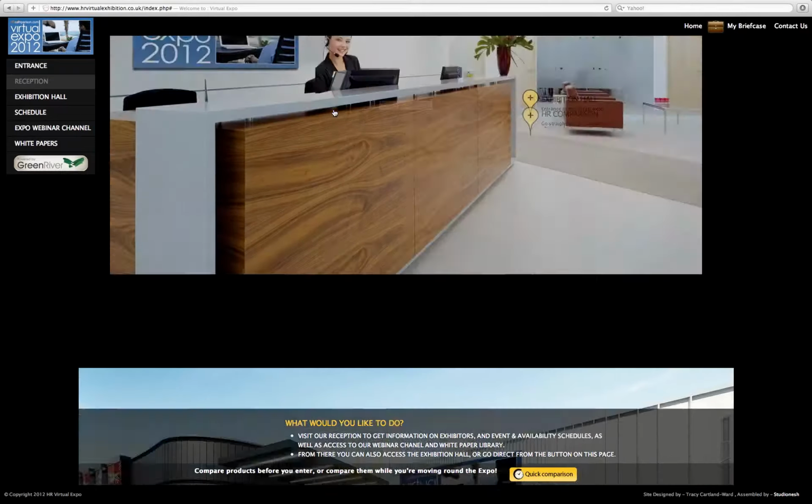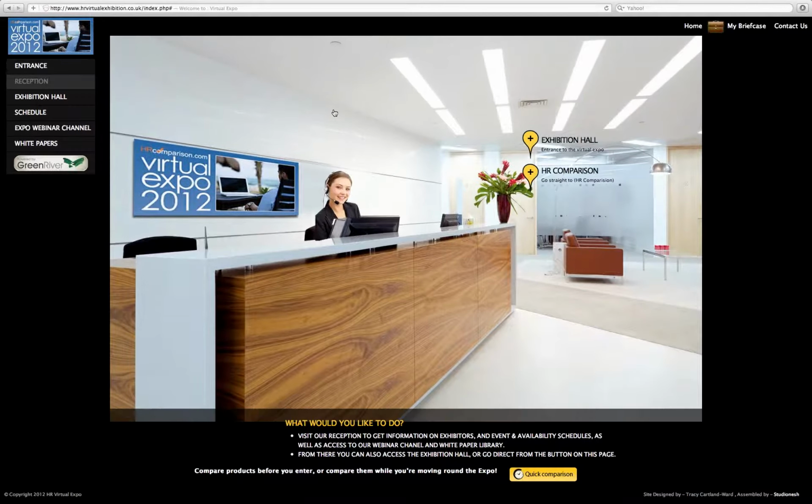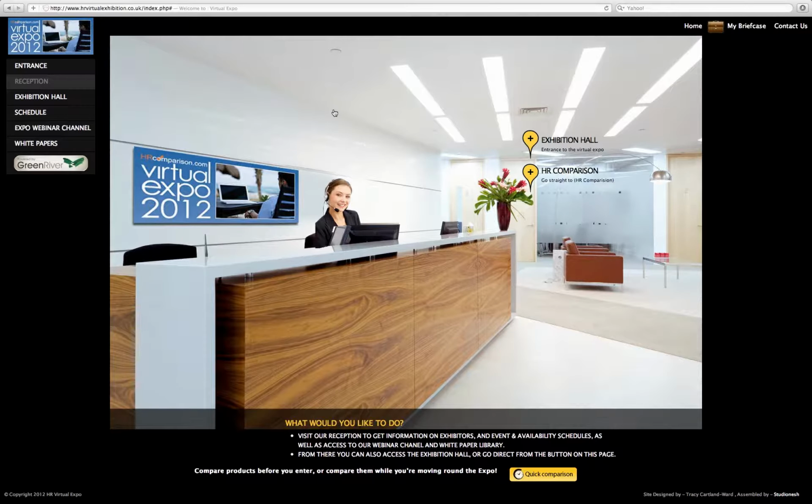Moving into the reception area, this is an area again accessible by all visitors, registered or not. Once again, we can run the quick comparison tool. This tool is available and details of sponsoring partners and HR comparison can also be accessed.